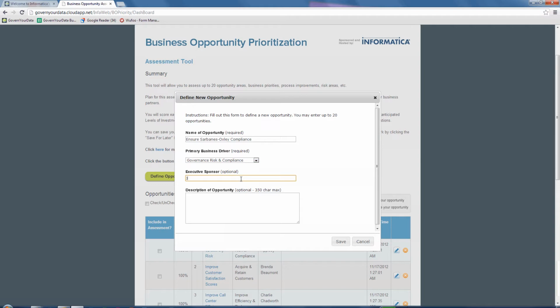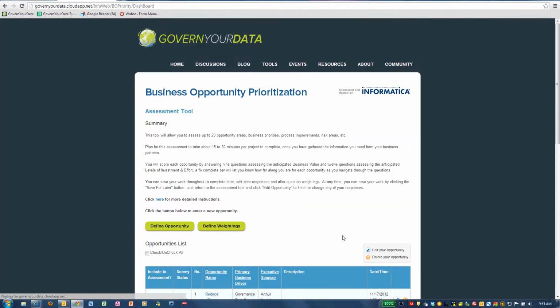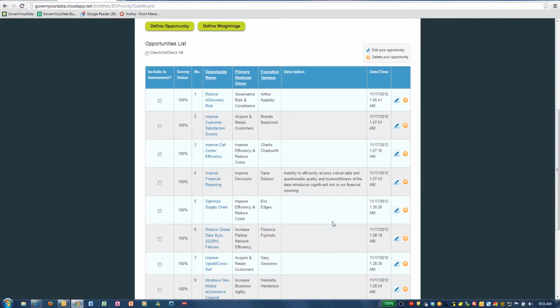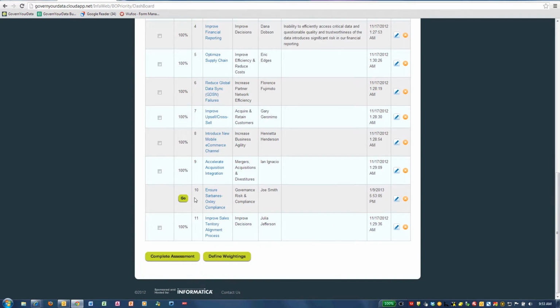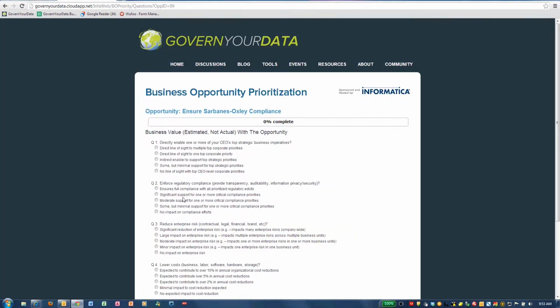And then if you'd like, you could enter an executive sponsor, and you could write a description if you like. Those are optional. Once you're done, you save that, and then you look, and here's our new opportunity that we've created. Now, once you've created it, you'll see this Go button. You click it, it'll take you into the actual assessment.